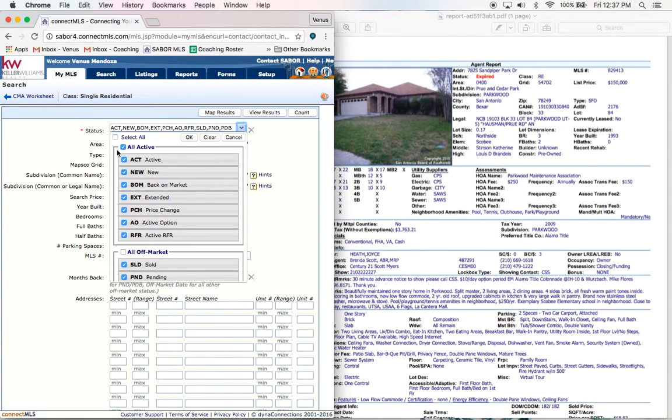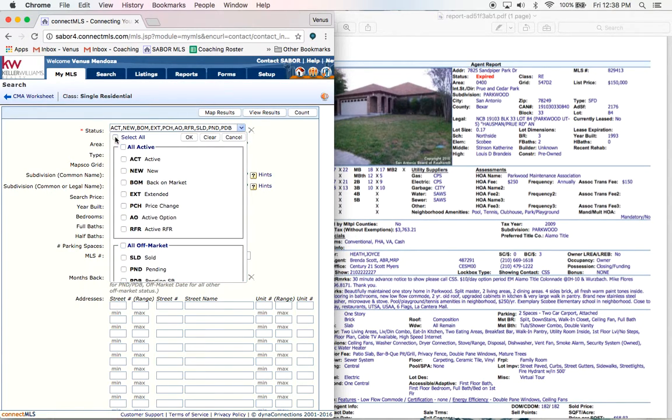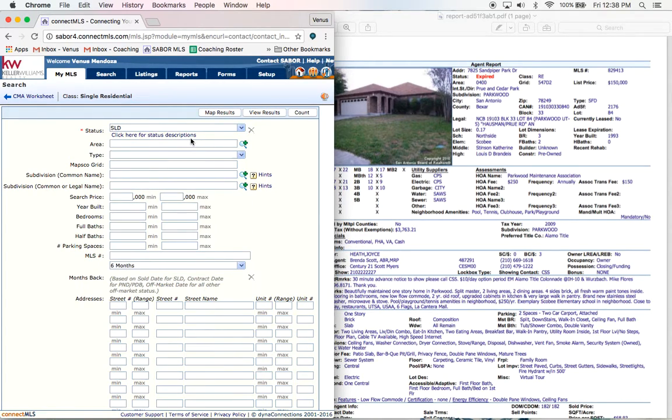Now, I definitely want to look at sold data. Whether going on a listing appointment or writing an offer for a home, sold data tells us the story of what the market has been responding to, more so than what's currently on the market as competition. So I like to look at sold data.